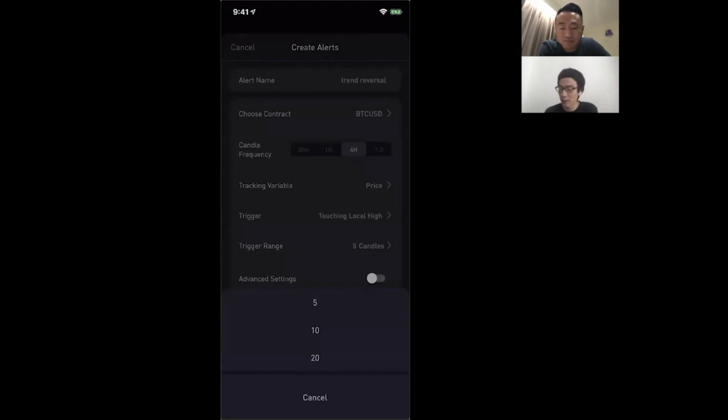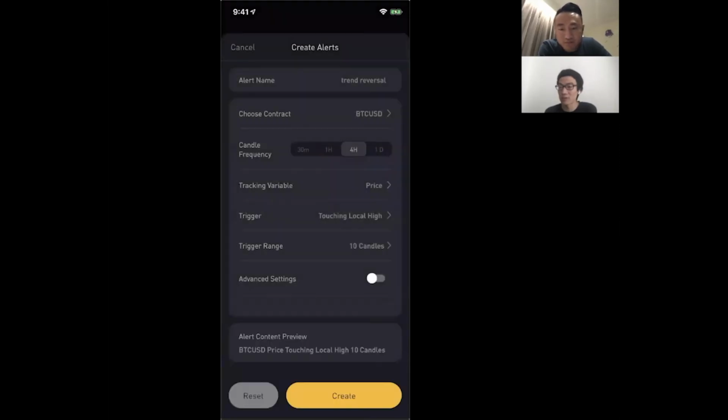Here you can pick from these 3 numbers. Which one would you like to pick? I'll go with 10, so 40 hours. Basically almost 2 days. Yeah, almost 2 days. So you're saying I'm going to capture when the price touched the local high during the past 40 hours, roughly 2 days, and I will be notified. And that's important for me to make trading easier.